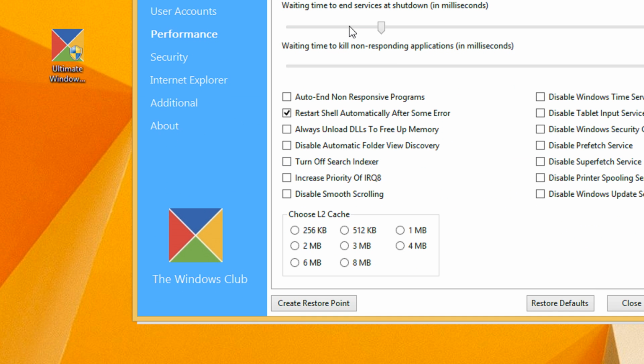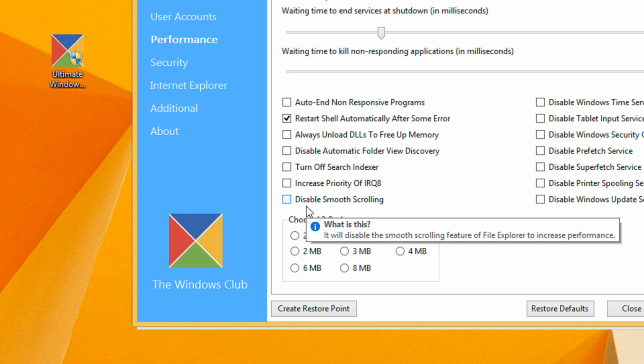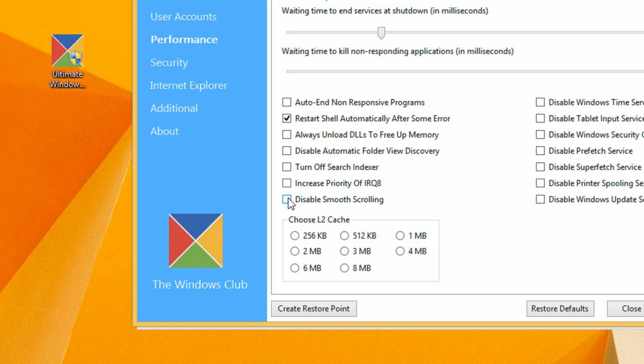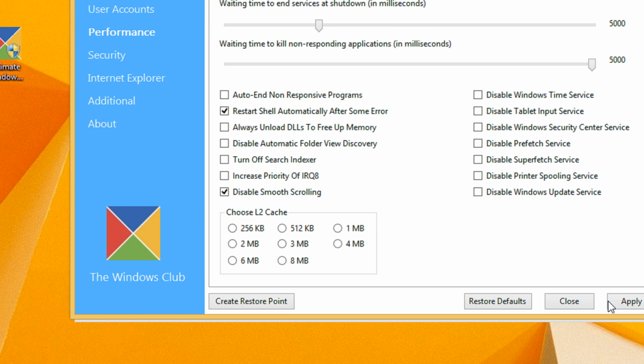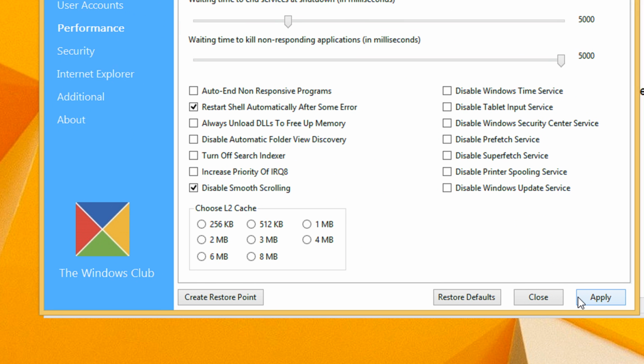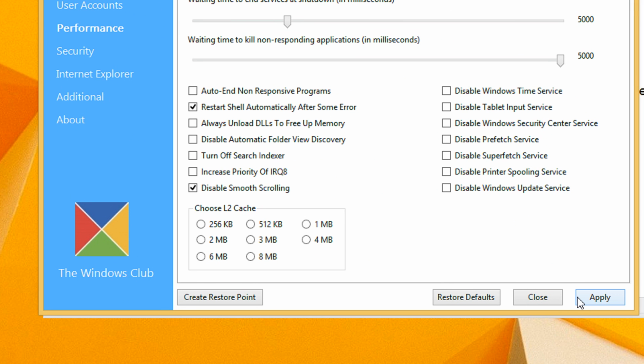Okay, and after the system restore point is created, come to this Disable Smooth Scrolling. Okay, now when you check this Disable Smooth Scrolling and click on Apply, the smooth scrolling is disabled. Okay, in order to enable smooth scrolling, uncheck this and click on Apply.